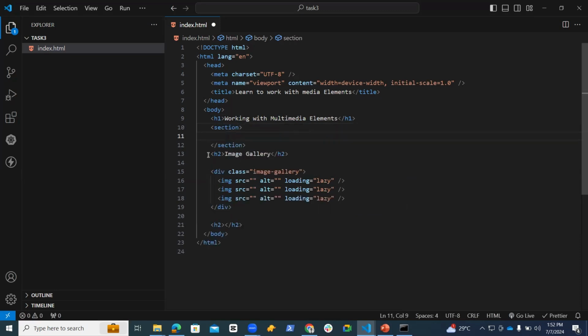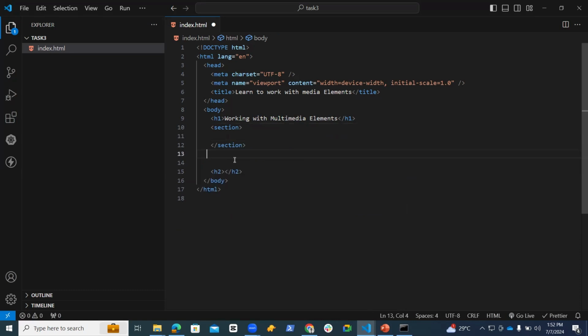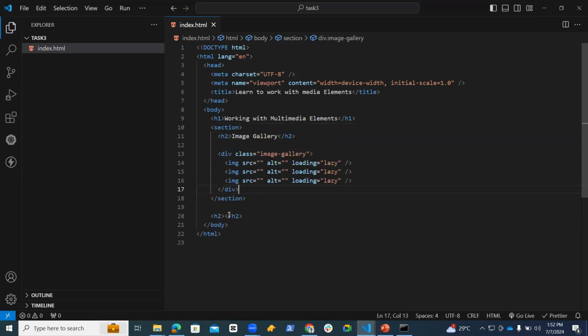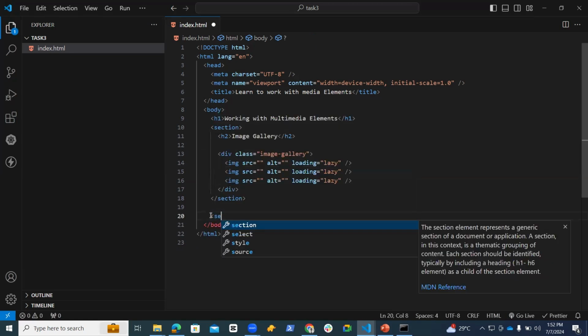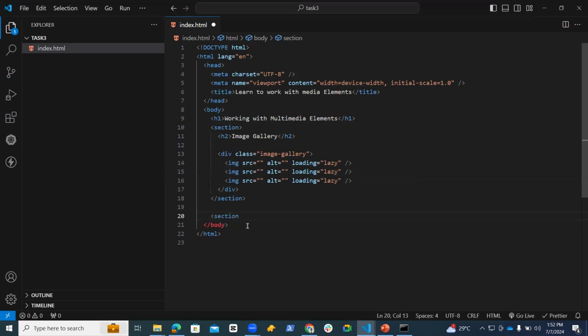Where we are saying this goes into a section, which represents the image gallery. Then this one goes into another section, which represents the video. So those are the two that we are really focusing on. Then this one will be video gallery.